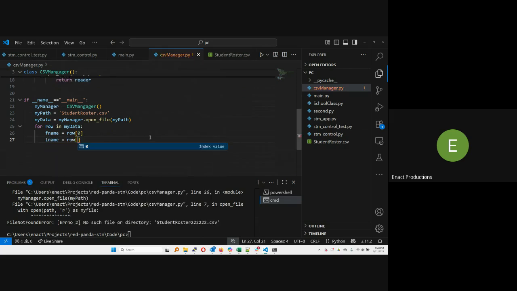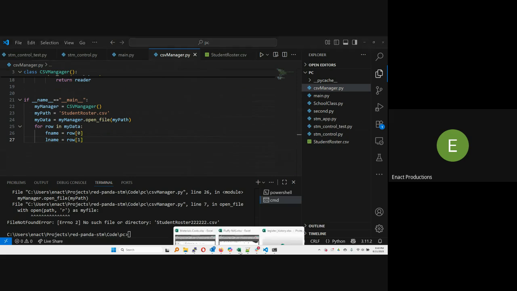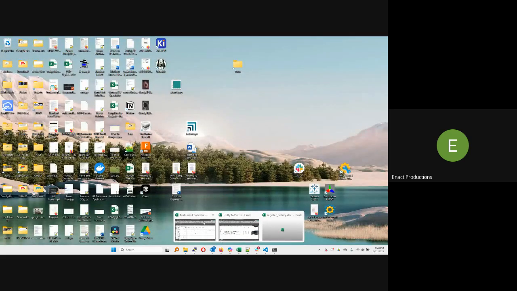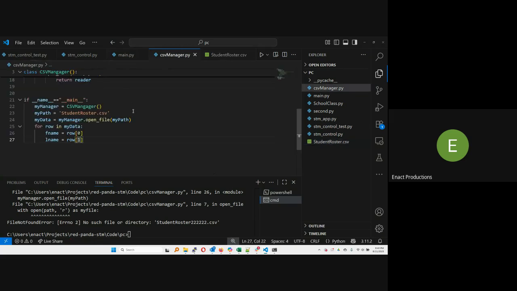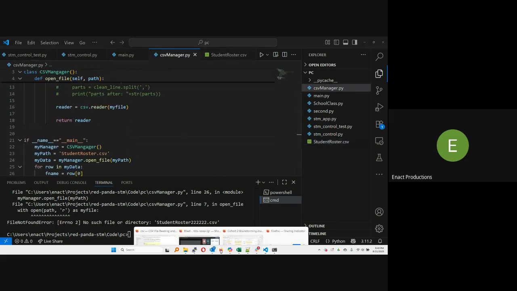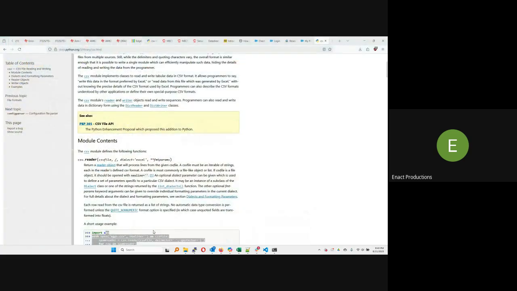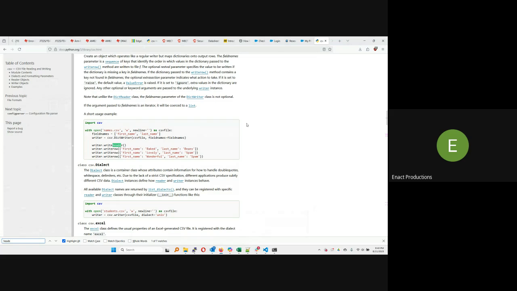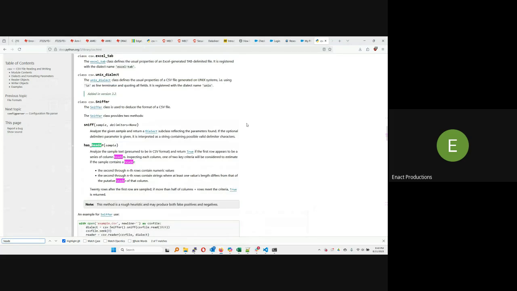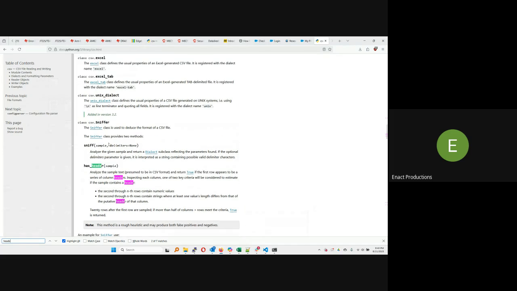I'm doing this with prior knowledge of what the CSV looks like. I know with prior knowledge it's this. I think there's something about headings too. Let me find header, right, header. has_header is something.